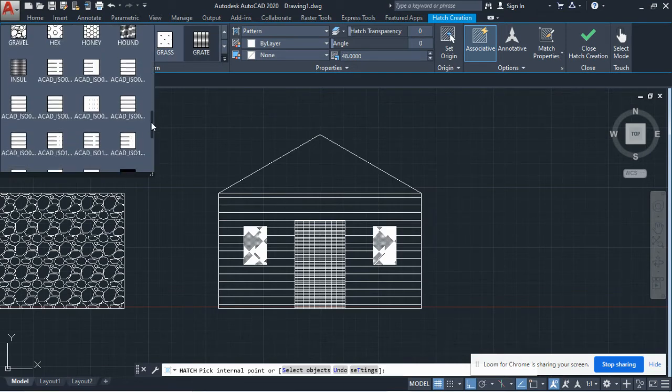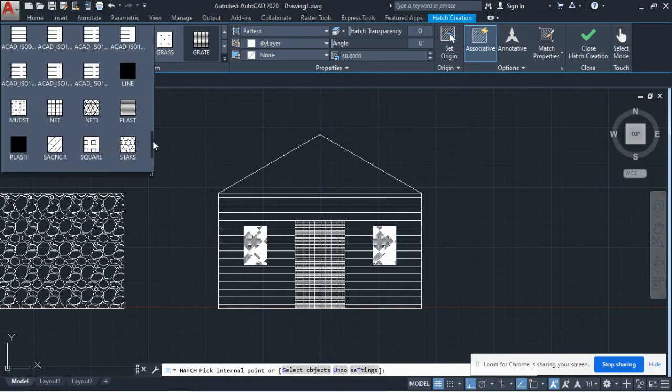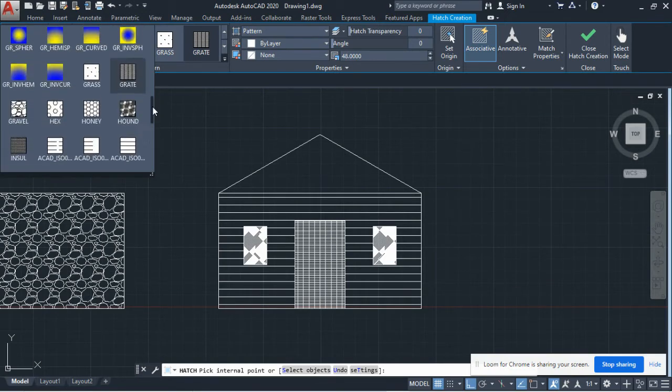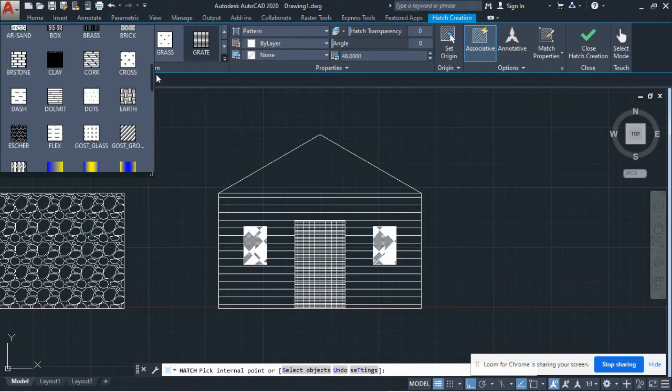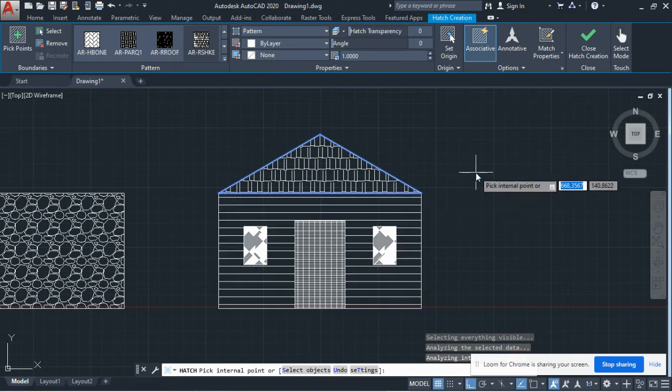And I noticed there was one called shakes. Let me find it here. Architectural shakes. And there it is. It shows me a line, so that means it's not small enough. Let me change the scale to 1 and see what happens. And there we go. So now we have cedar shingles on our roof.